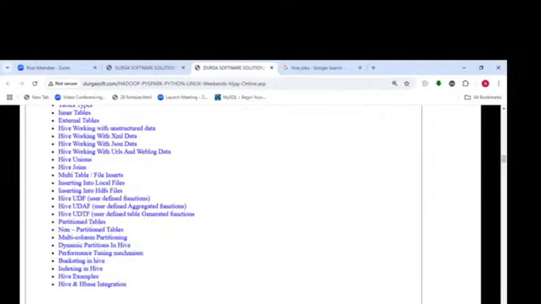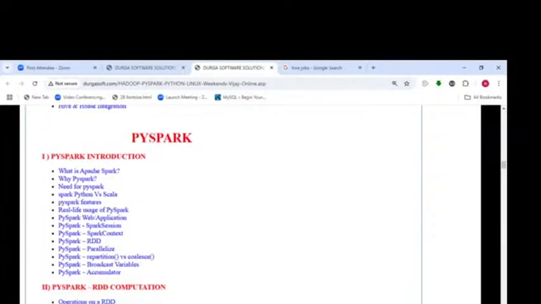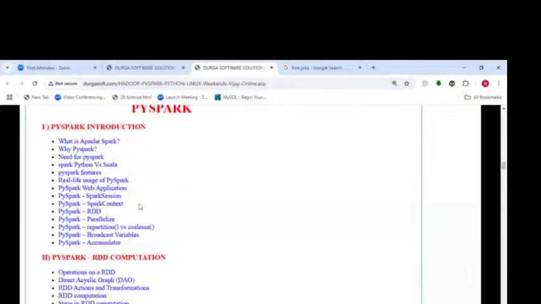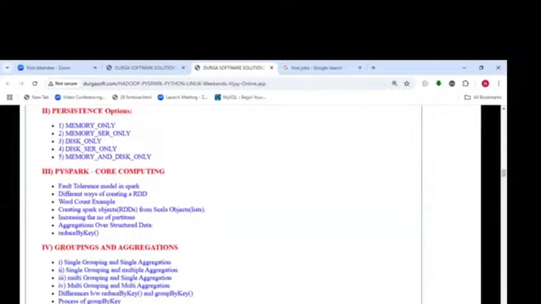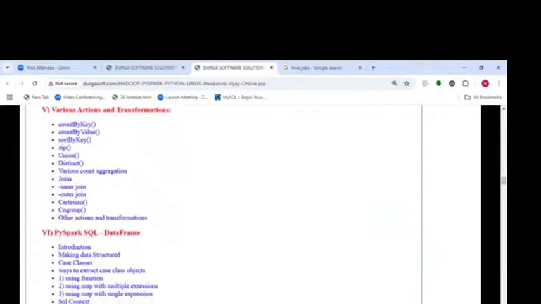And coming to the PySpark notes, soft copy, very high speed processing. I will provide a WhatsApp group for technical discussions, or if you get any errors, you can take a snap of it and post in the group. Interview questions, assignments and tasks to work with. Core computing, groupings and aggregation, multi-grouping, multiple aggregations, and various transformations will be added: union, distinct, sort by key, count by value, count by key.